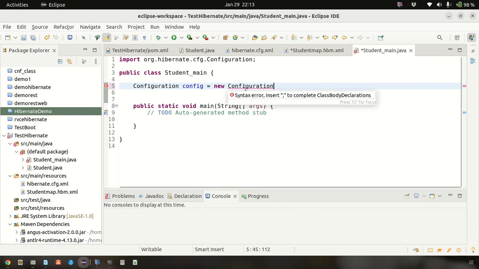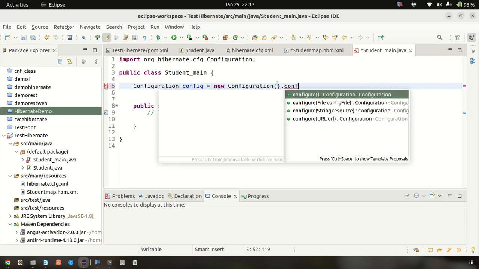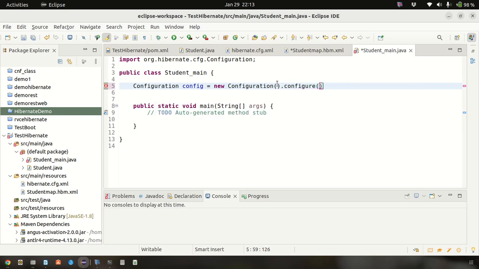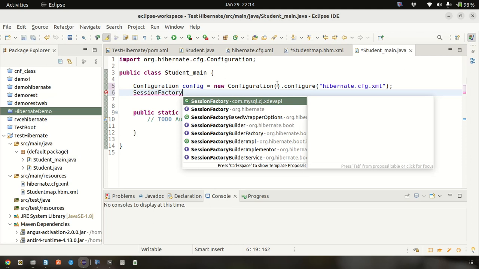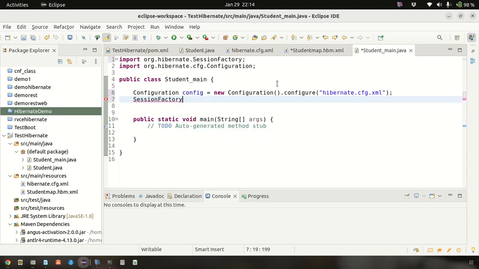So in this new configuration, we are going to ask for the configuration. Here I am going to put the configuration details. When we create a configuration, I get my configuration loaded onto my object. Next I need a second step, which is called a session factory. A session factory is like an org object.